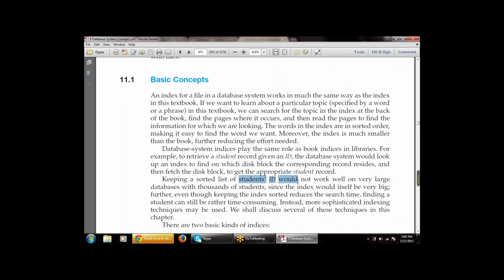Keeping a sorted list of student IDs would not work very well on large databases. So if I want to keep the student IDs sorted, that will not work very easily.